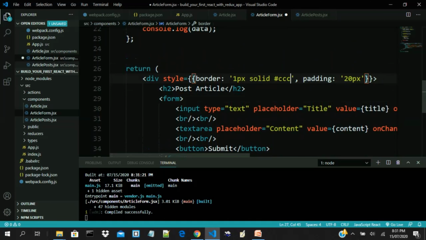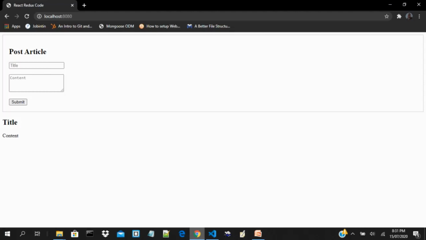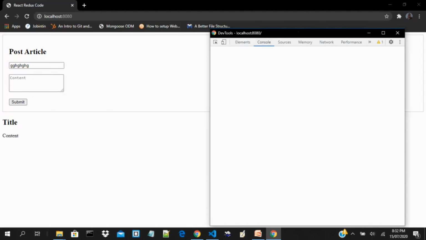Oh, that's a problem. Okay. I was just looking at what could be going on. Okay, so this is what we have. So we can type like this. Let me open our console. Let's see what we have here.